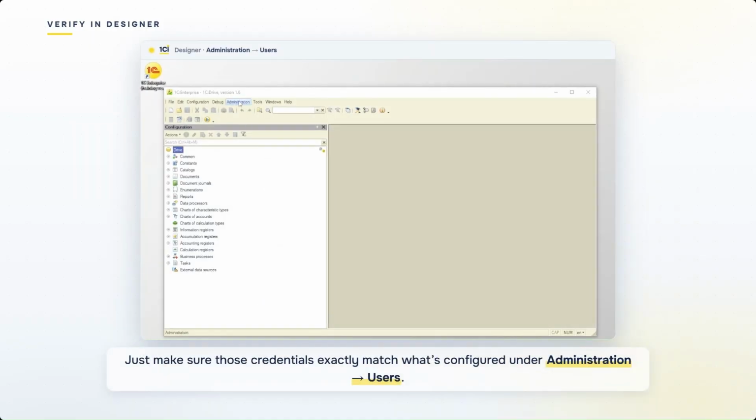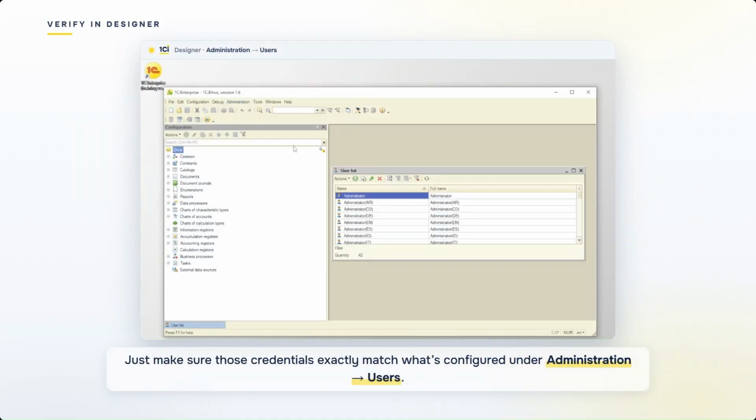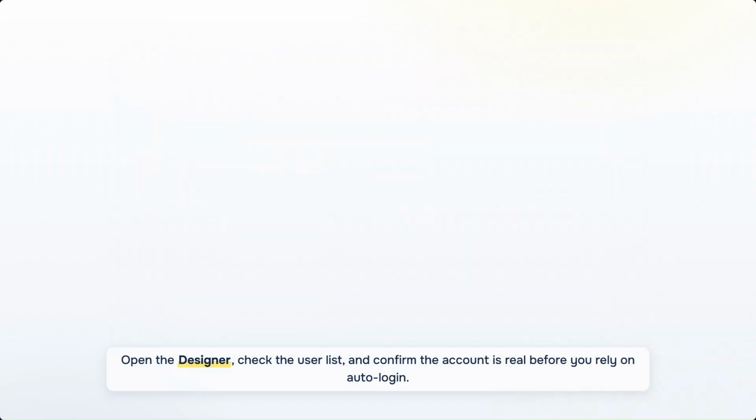Just make sure those credentials exactly match what's configured under administration and users. Open the Designer, check the user list, and confirm the account is real before you rely on auto-login.